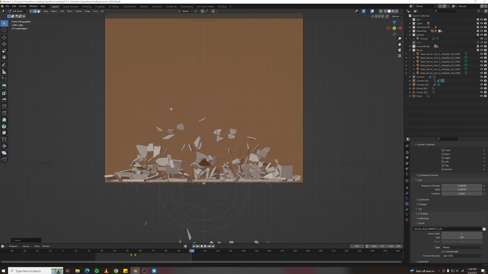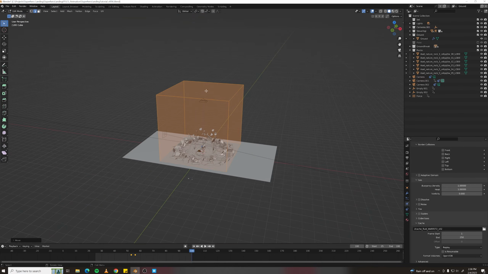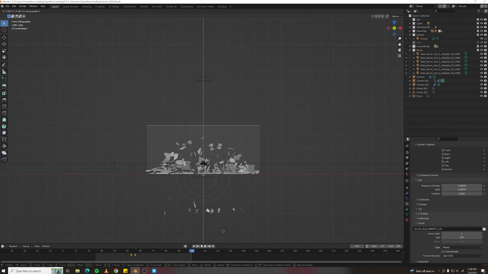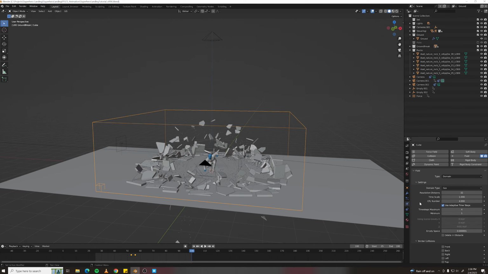Move it up, and then we'll grab the top, move that down. Let's set up our settings for this. Let's do a resolution divisions of 128. Time scale of 0.25, so it's slow-mo. Let's turn our CFL number to 10. This will speed up the simulation, and then we're going to use adaptive time steps, maximum of 3.